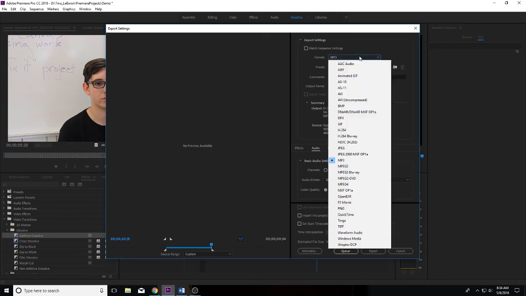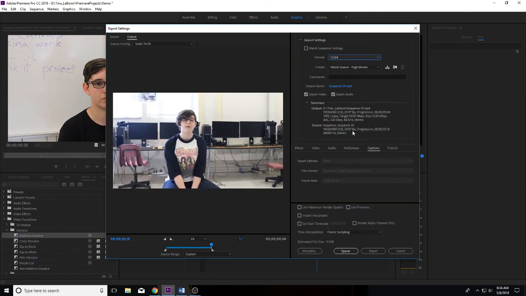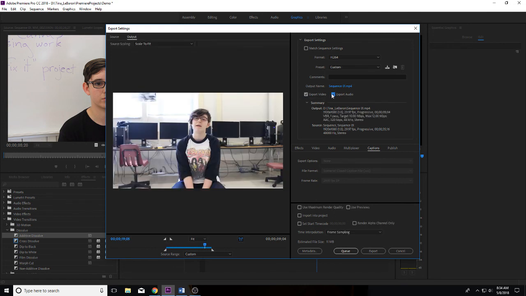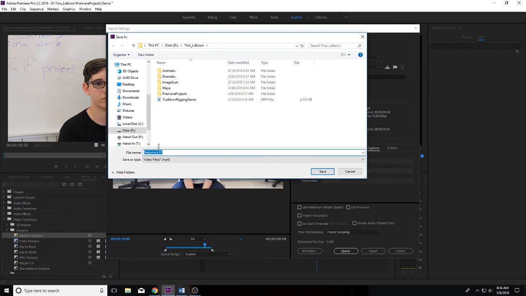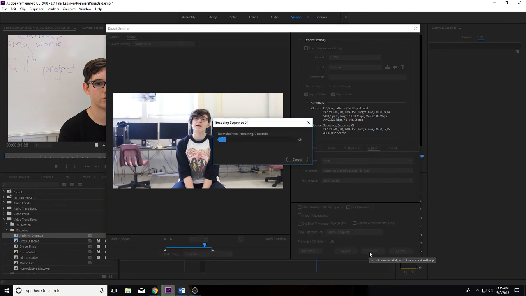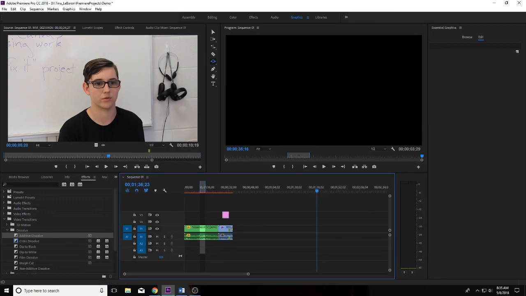It's not showing it to me because it's MP3. If I change it to the web standard, which is H.264, it'll show me the clip. I can export my audio, I can export my video, I can do just one at a time. I click here to say where I want to save the file, and I probably want to call it like test export, and then we're done. And then we export it, and we've now done the entire project.